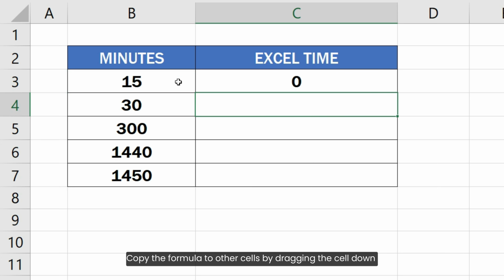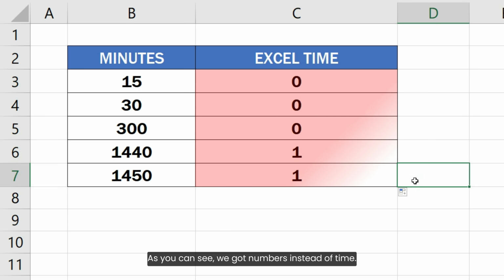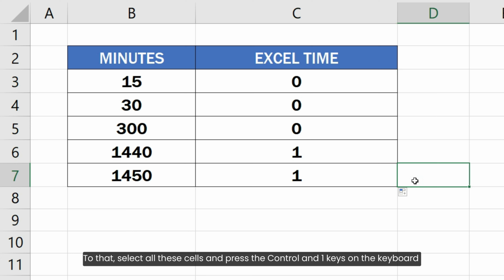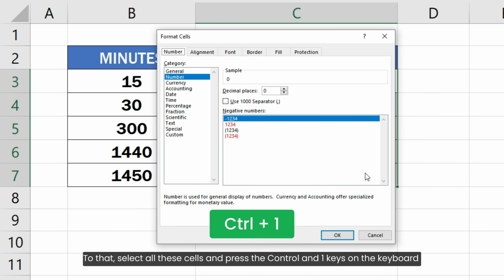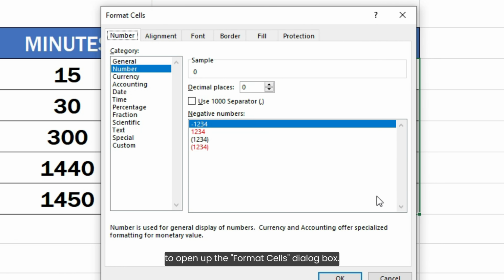Copy the formula to other cells by dragging the cell down from the bottom right corner of the cell. As you can see, we got numbers instead of time. That is because we still need to format these values as a time. To do that, select all these cells and press the Ctrl and 1 keys on the keyboard to open up the Format Cells dialog box.